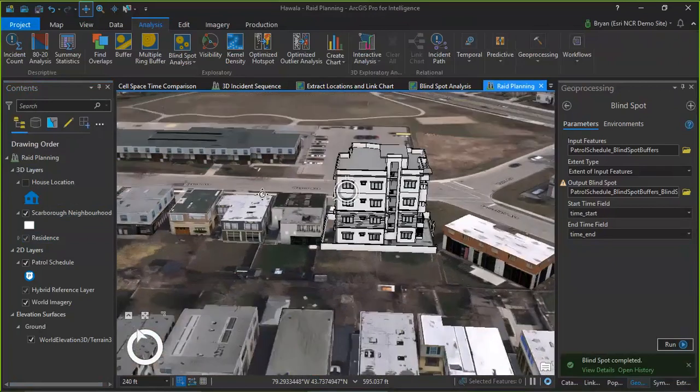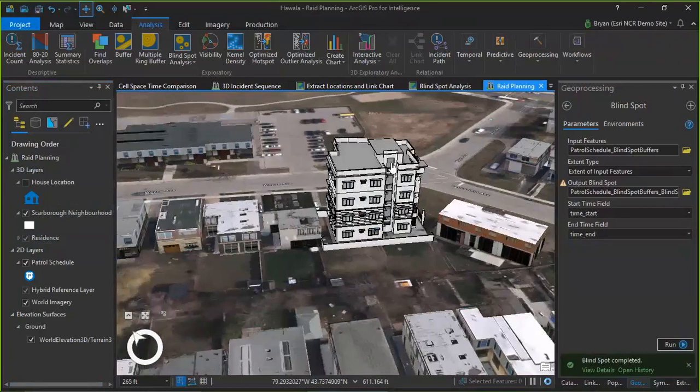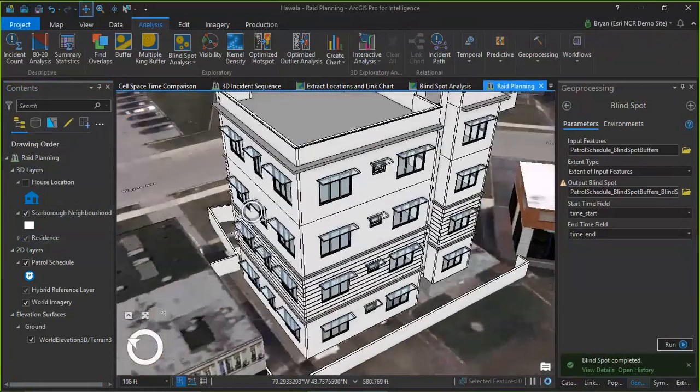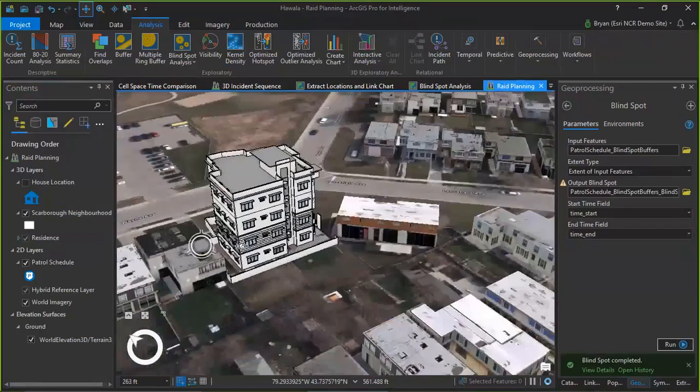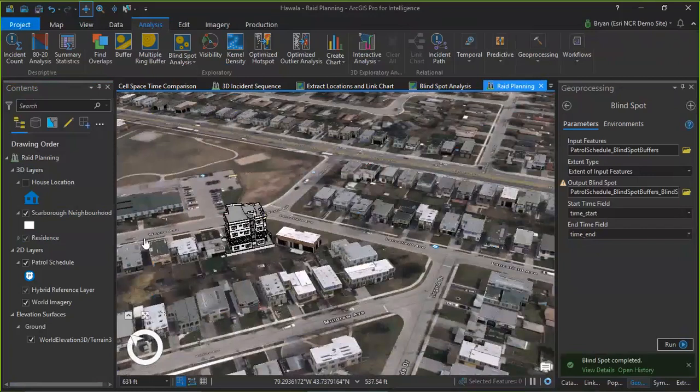If it's in Revit, we can just bring those drawings directly into ArcGIS Pro and see it on the map. So now we have an accurate schematic representation of the house that our officers will be entering. This is great. We now have really good 3D awareness of the environment that we're going into.